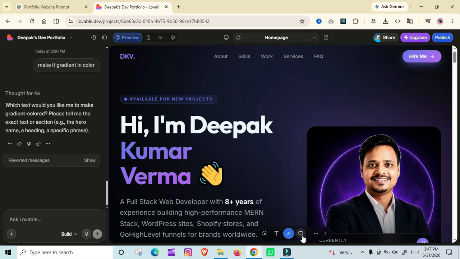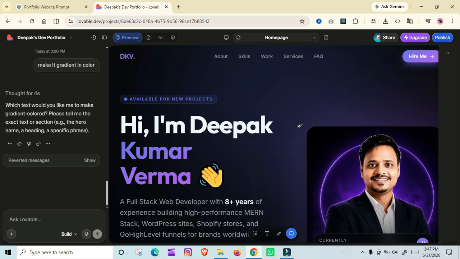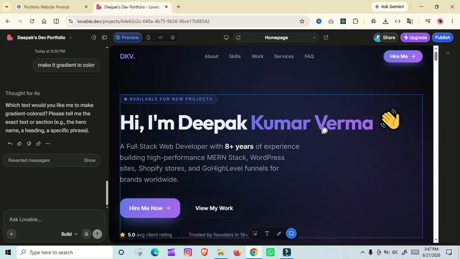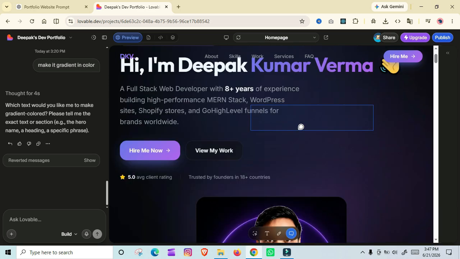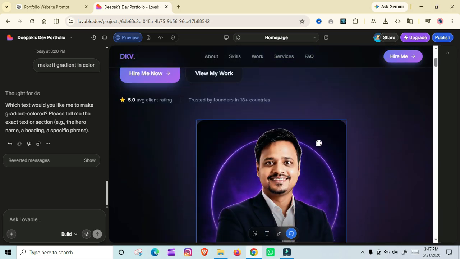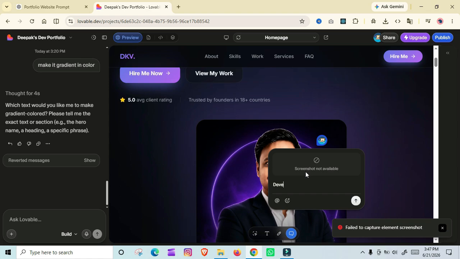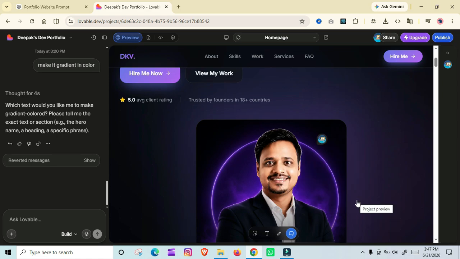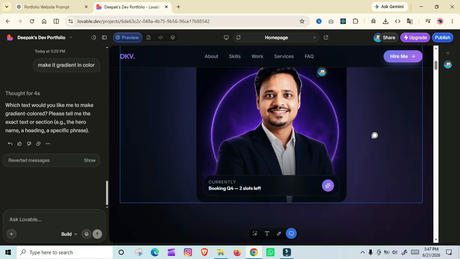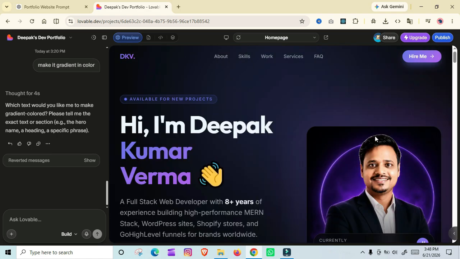And let's move on to the other options. This is the comment option. You can visit any section and you can comment on it. Okay, let me comment on my image. And you have to click on this arrow icon. It is that simple.